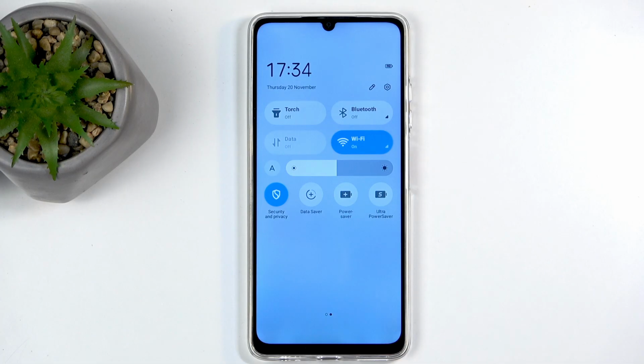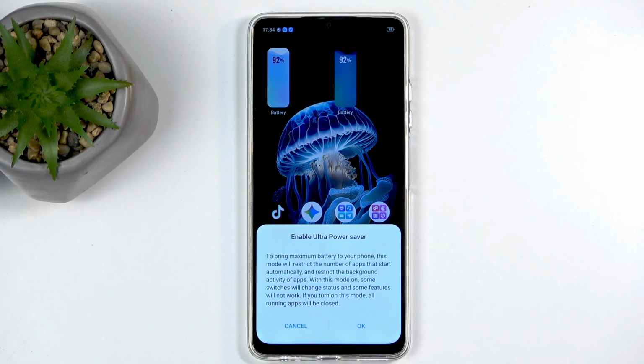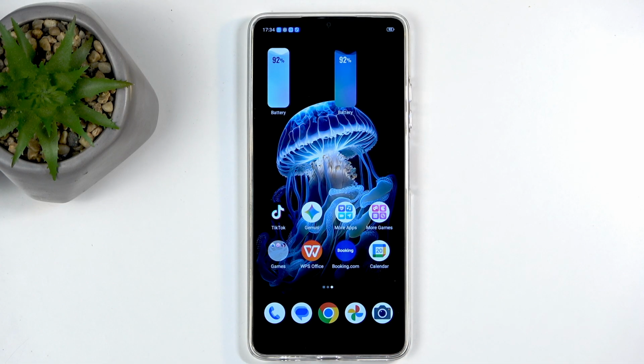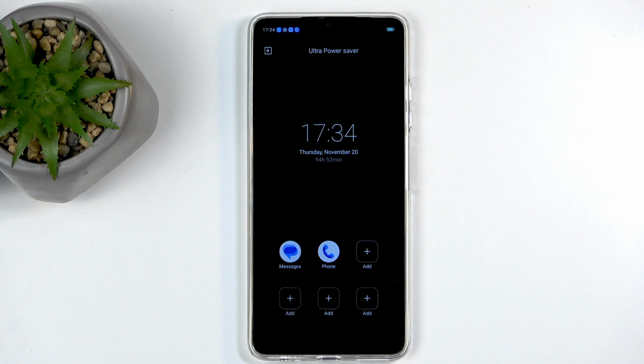Now, the ultra power saver mode. Now, that's the one that you're going to use if you, for some reason, got stranded on an island. When you turn it on, we're going to confirm it. It basically does everything that the normal power saver mode did, plus way more. And it prioritizes battery life.